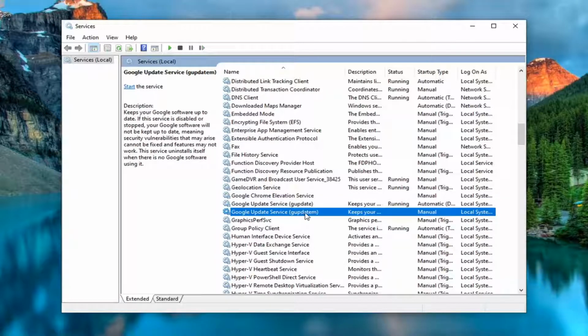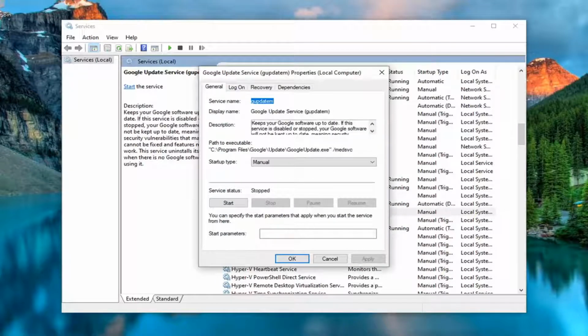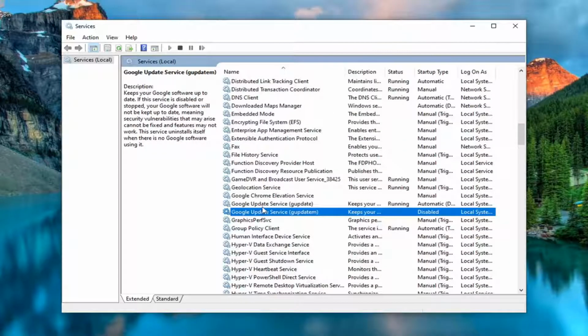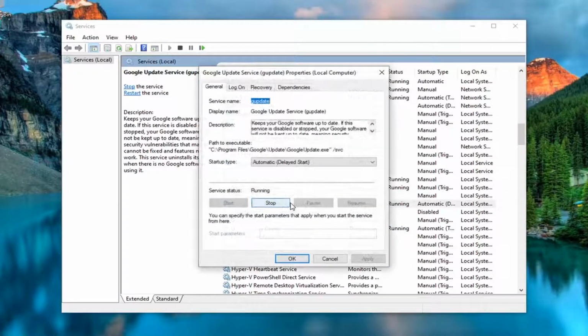It should say G Update M. Go ahead and double click on that. Set startup type to disabled and then select apply and OK. And you want to do the same thing for the other one, the G update right above it. You want to disable that as well.